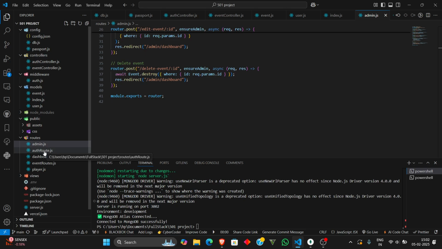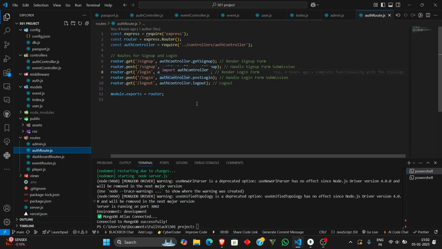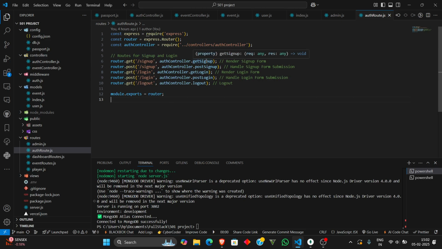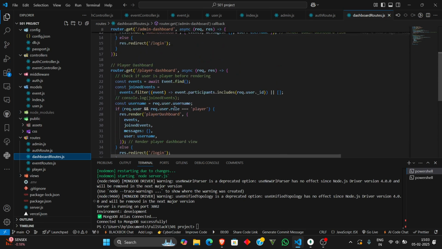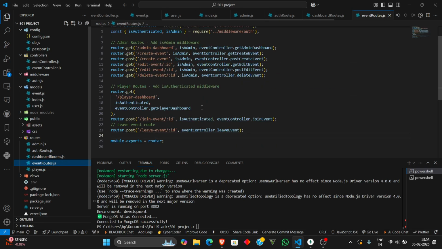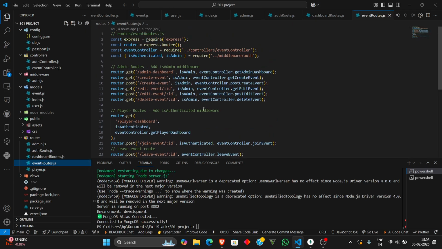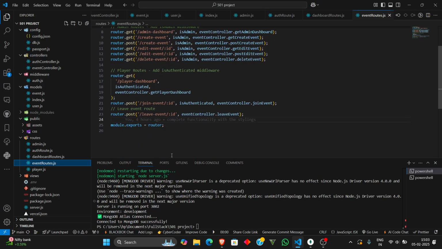And I have admin auth, auth routes, which contain the routes of the authentication, which define the sign in, which authenticator should be called, for a logout, which should be called, everything. And dashboard routes, these are for the dashboards, player dashboard and admin dashboard. And events routes are what events have to happen. Create an event, edit an event, all the CRUD operations, delete an event, everything happens here. And also join an event, leave an event, everything happens here.